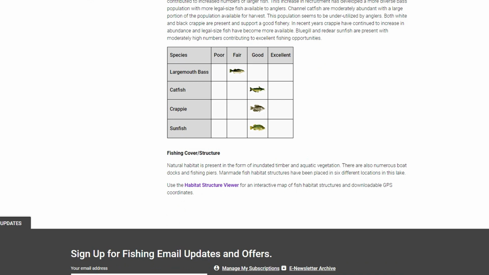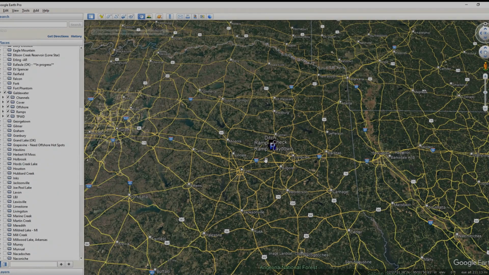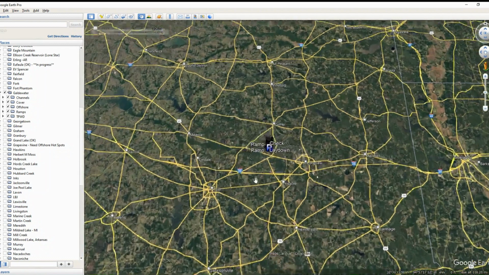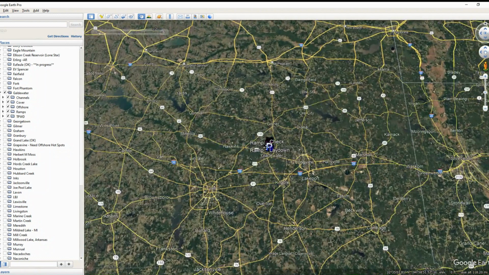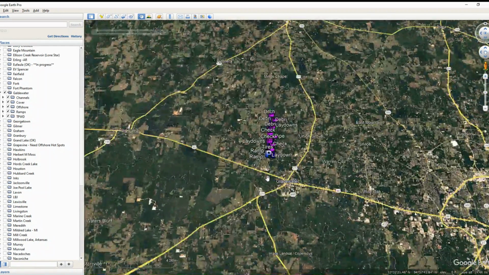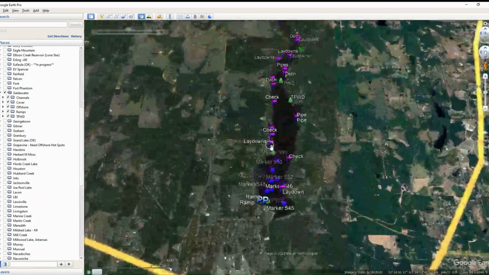Let's switch over and see this thing in Google Earth. Well, let's jump in here to Gladewater Lake. Now you can see it's pretty far east Texas. Here's Dallas over here. Here is Gladewater Lake, just north and east of Tyler, and north and west of Longview. So we zoom in here. Here's Highway 80. We're going to go in and check this out.